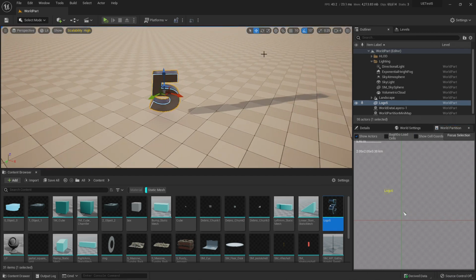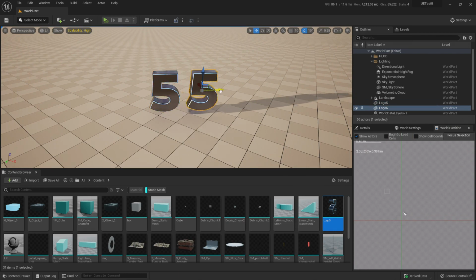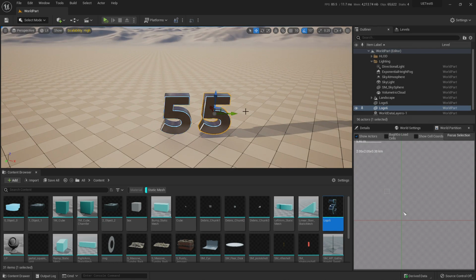And now I'm going to be able to create maybe another one, so a copy of it. Come on, there it is. Now I have two of them. And as soon as I save them, you see that I have logo 5 and logo 6.